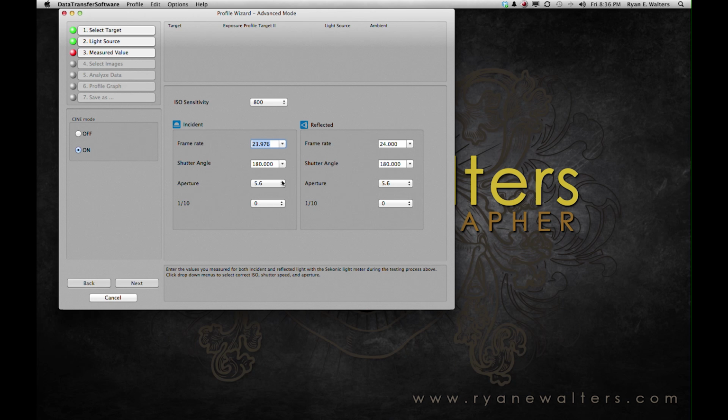Angle, 180. For incident, the reading was 5.6 and 9/10. And now I'll update the information from the reflected reading. Frame rate was 23.98, angle 180. The reading was 8.0 and 3/10. This is the part of the process that enables the meter to correctly calibrate itself. And of course, click Next.